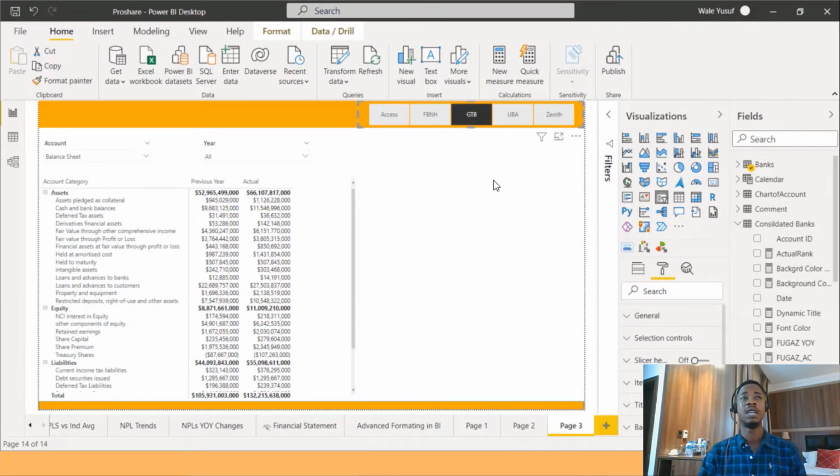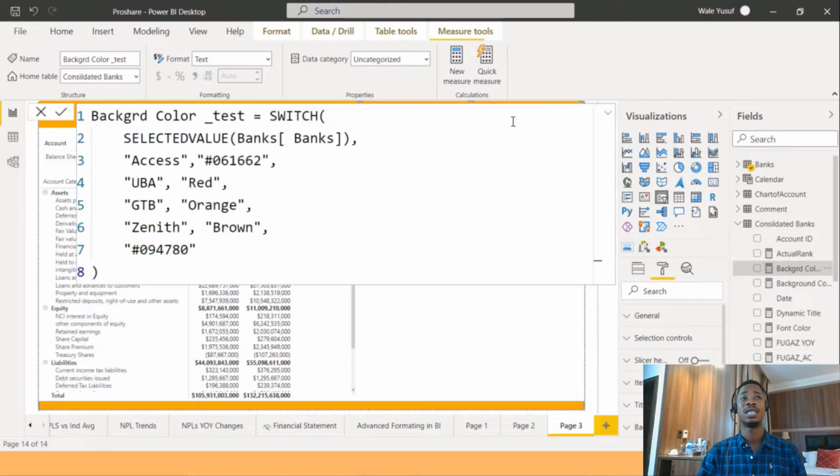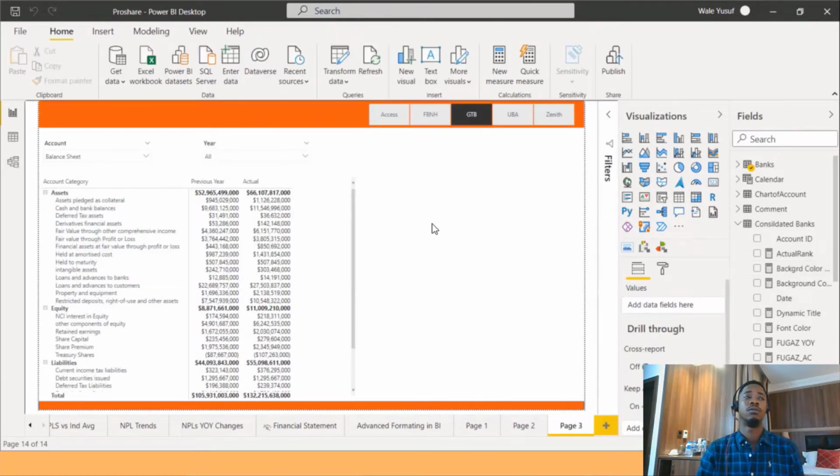Orange, but I think this kind of orange is too light. GTB orange is a bit deeper than this. So I may need to go back to my background color test and amend the color a little bit. I put orange here. I think I have the color code for GTB as well, so I can just copy their color code and put it there, instead of having this lighter color of orange. So this should be a little bit deeper orange. Let's see what that will do. All right, interesting. So this is now like GTB orange.